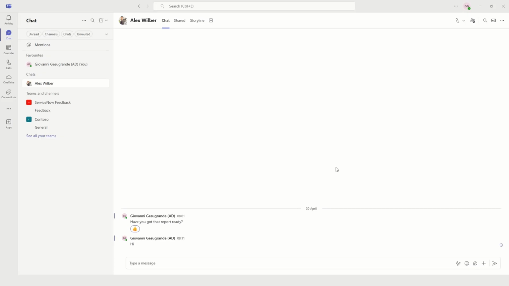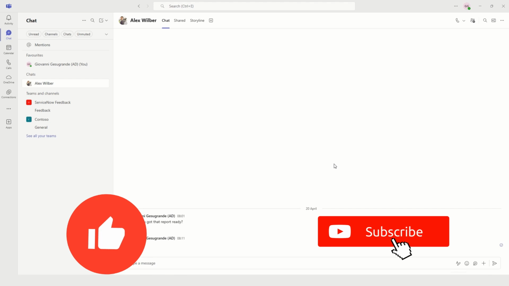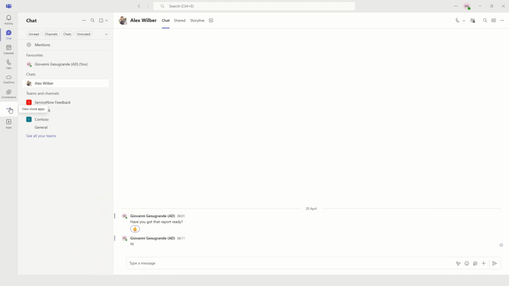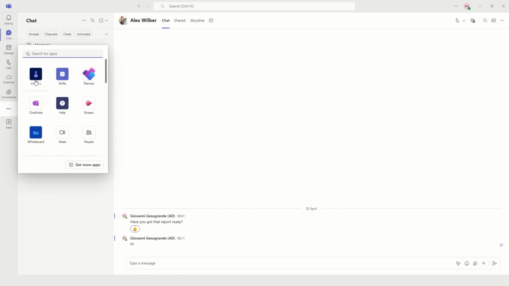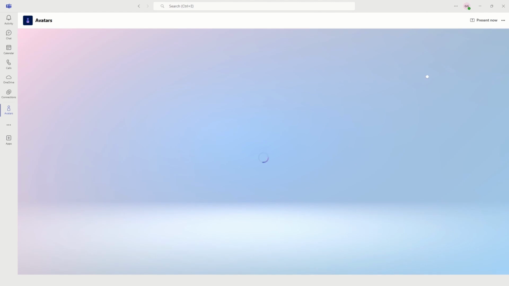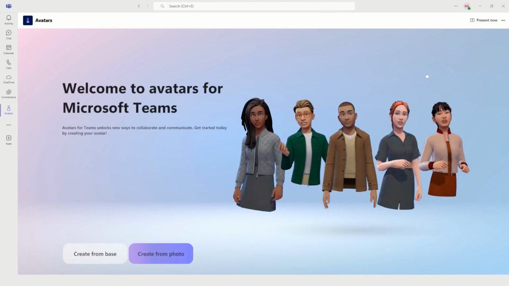I'm going to show you how you can create your own avatars which you can join Teams meetings with. So to do this, open Teams and then go across to the three-dot menu on the left hand side. Now avatars may pop up at the top of your list, but if it doesn't, you can search for it and click on it. Now it will take a moment to load as it pulls in the features from online.